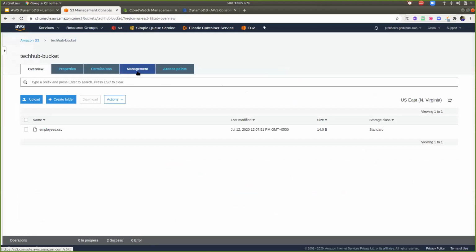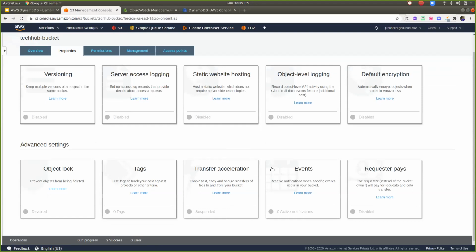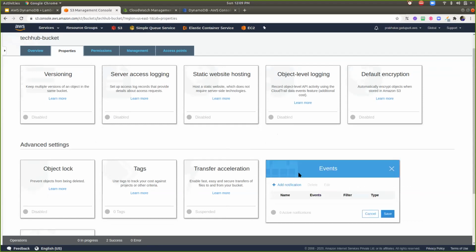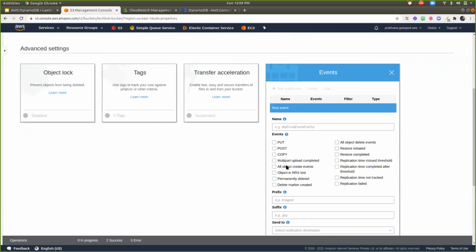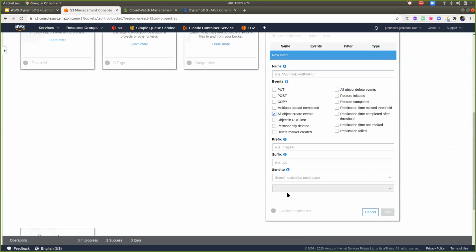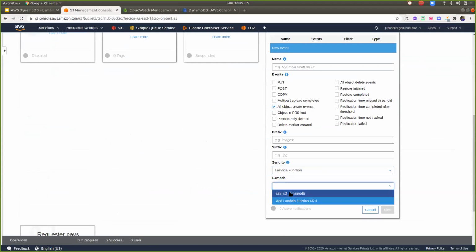I forgot to mention one thing here. You can go to the properties. As soon as you upload a CSV file, I have to trigger the Lambda function. For that, go to the properties, click on events, and add a new notification. Whenever any object is created, I can use send to Lambda function, select the Lambda function below, and then save the changes.